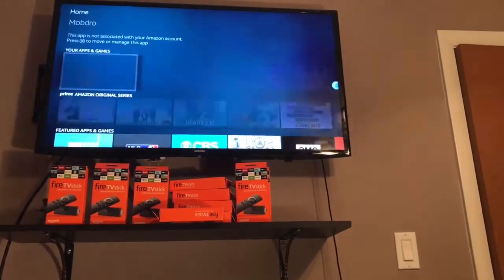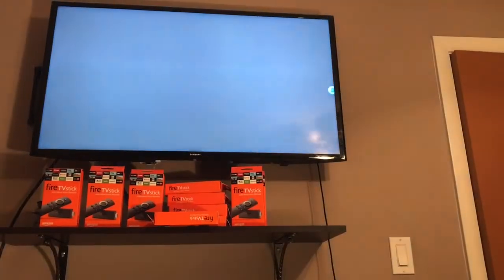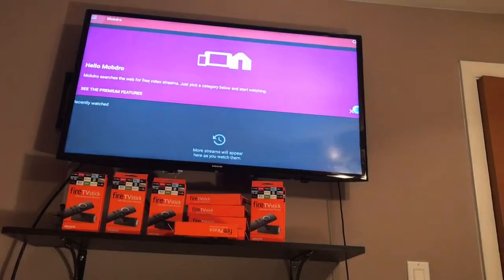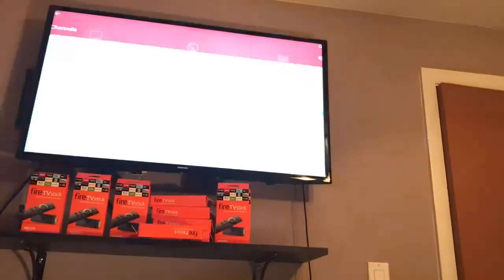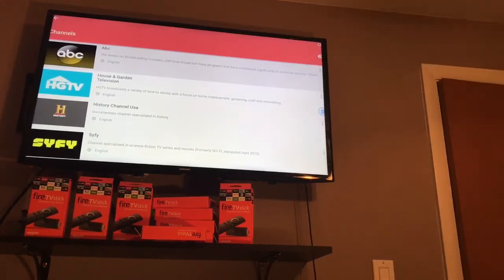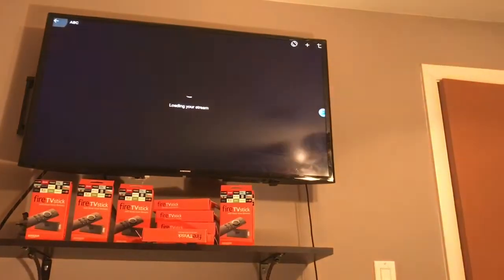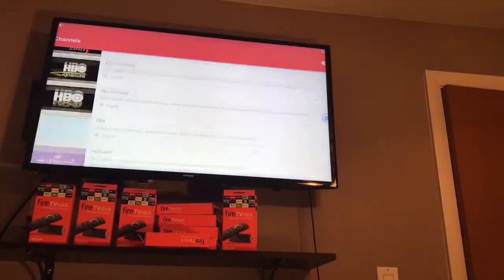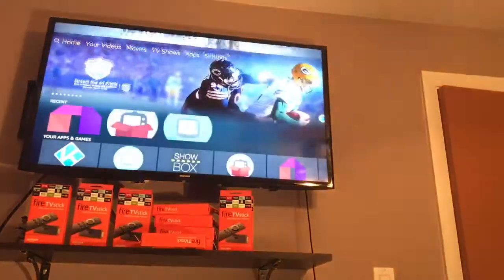Mobile Drill, big app. A lot of live TV channels you can find. Hit accept. Go down to channels. We're gonna find the channels, and then ABC. We can mess around with all these channels, and then we got the stream right there. And then you can mess around with all these different channels you'll get with the Fire Stick for no fee.